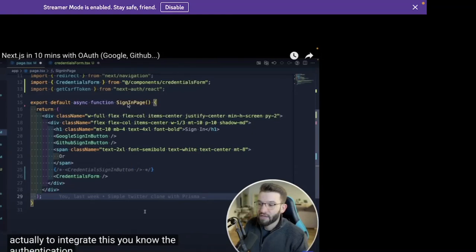But he also has a credentials form, and he has this Google sign-in button, GitHub sign-in button. Where does he import these from? That's what I'm wondering. What's in his credentials form and his components? Okay, but he never shows what that is.